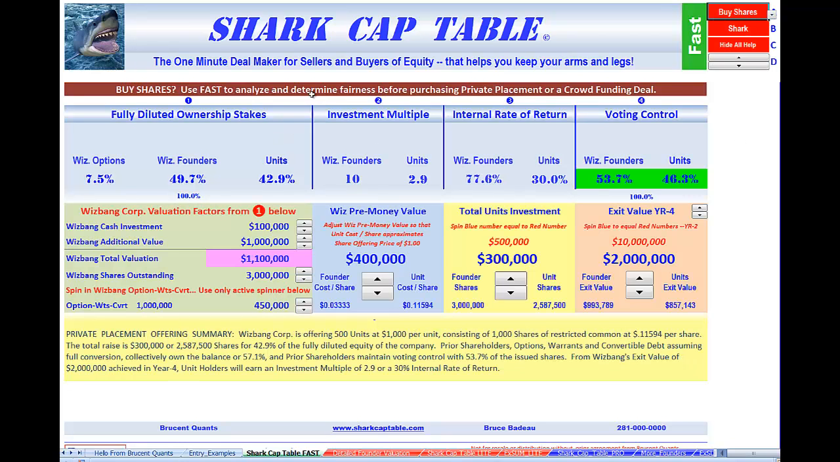There we go. Notice we got a little different color here. Basically, buying shares is if somebody calls you up on the telephone and says, hey, I got a great deal for you. So they're trying to do what you've been doing when you're selling, except now you're buying. Is it a fair deal? Use Shark Cap Table to determine it. And we'll tell you all about it in our various tutorials, but basically you can do 2 things here. So let's move on to the red tabs.